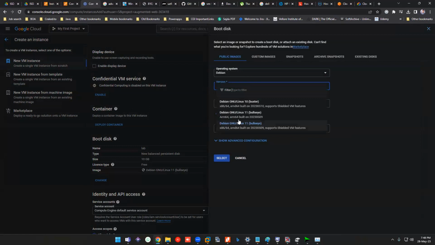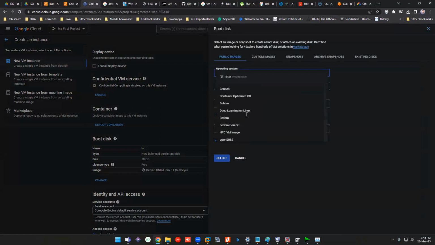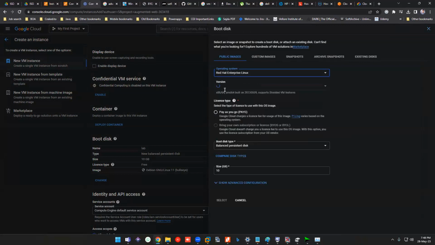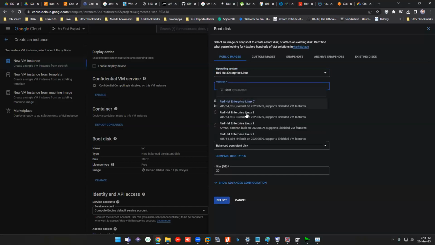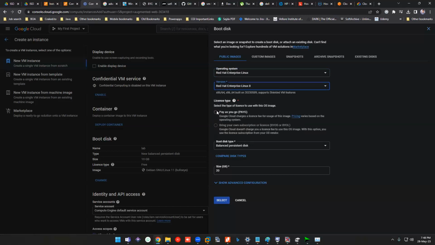So click on this, and sorry, I need to change this Debian to Red Hat. Even Rocky Linux is there, so anything you can select. But Red Hat is the one which we'll be using. So you'll be using RHEL 8 or 9, you can use either.